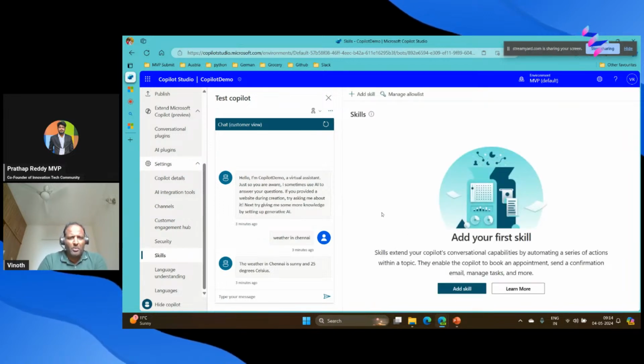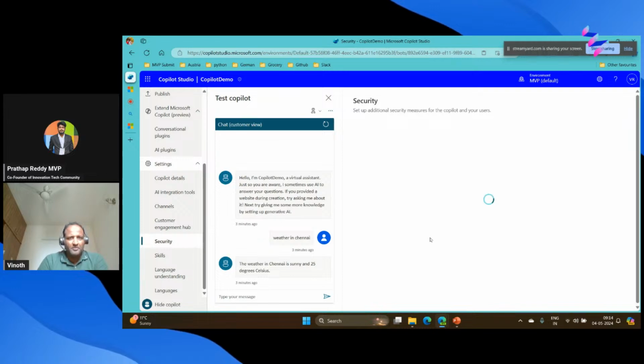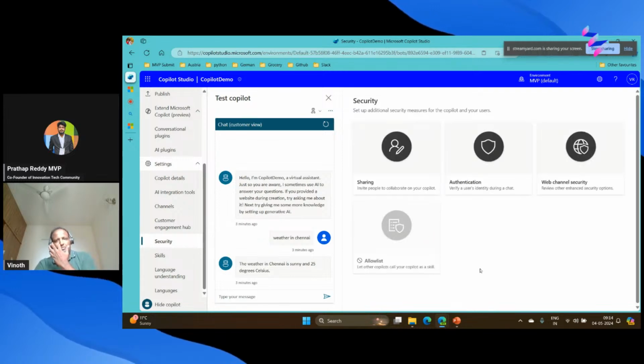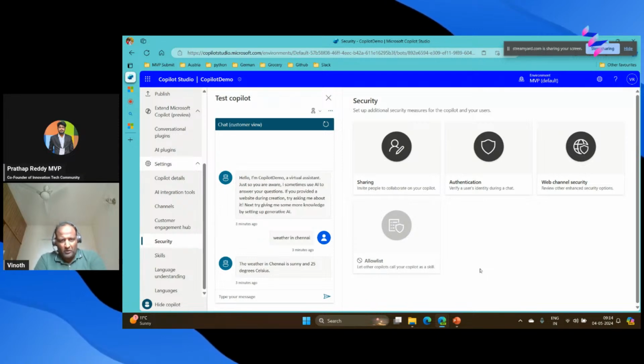This is the skill part. This just communicates with another bot service. You can use this one. And the main one is security. As I mentioned, the Copilot is 100% secure. You don't need to worry about your data. For that, you have to authenticate this Copilot, which can get some sensitive data. You can choose this option in the security area.